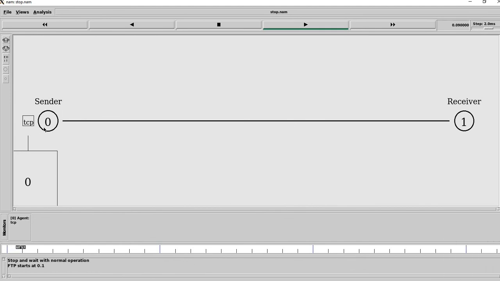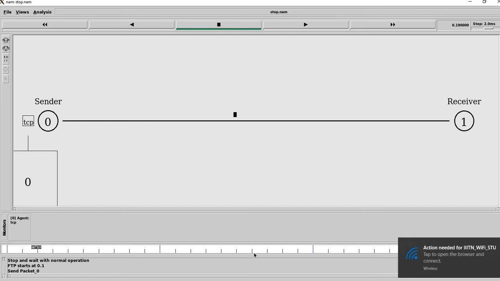So you can see it is looking more beautiful now. Until I stop here, the sender and the receiver are labeled. So the reader can actually visualize which one is the sender and which one is the receiver.